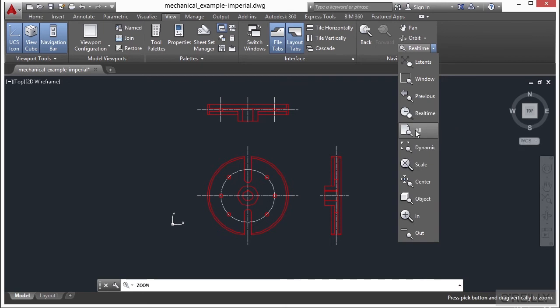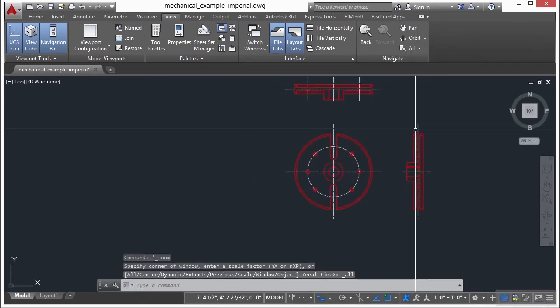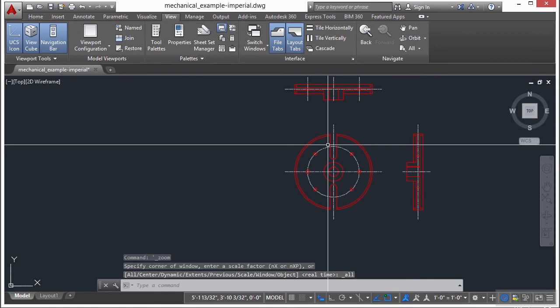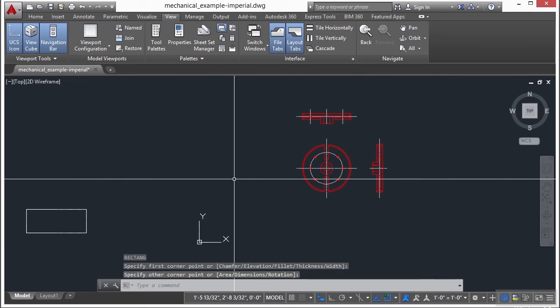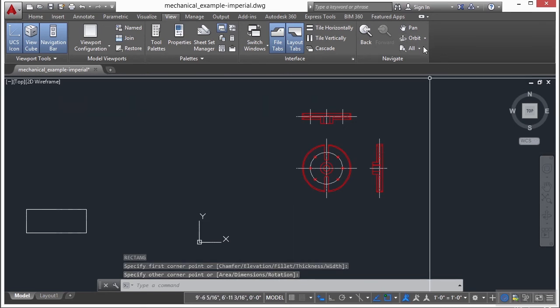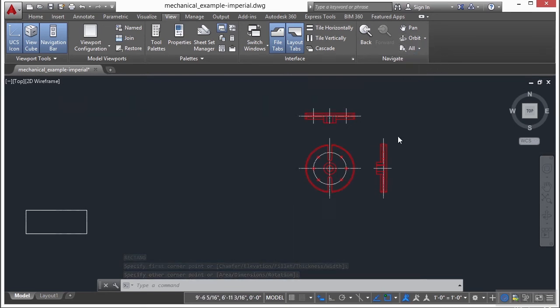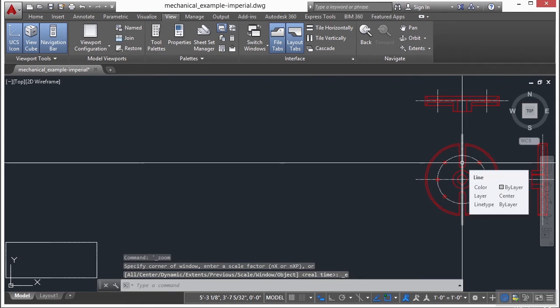Now, Zoom All. Zoom All is very similar to the Zoom Extents, only that it will zoom to all of the places you have ever worked at in this file. So if I've done some work over here, let's say I've drawn a rectangle. If I do a Zoom Extents, of course, it's going to zoom in and show all of my line work and just fill the screen the best way it can.